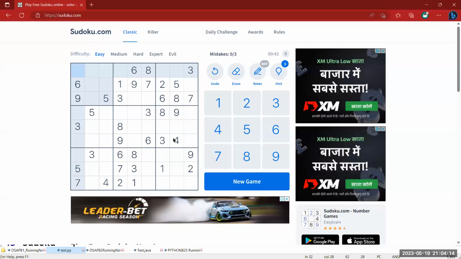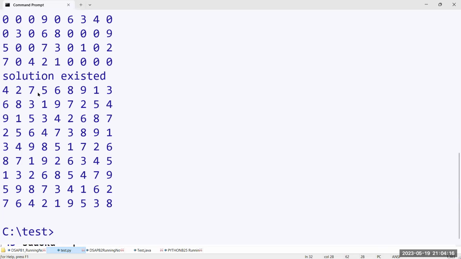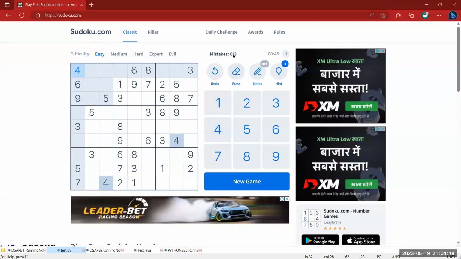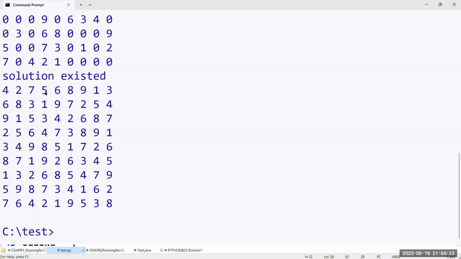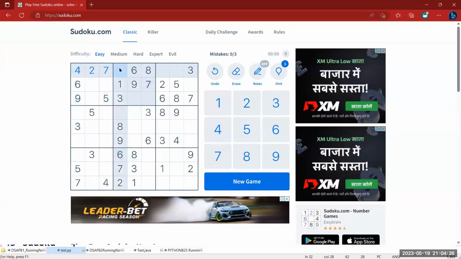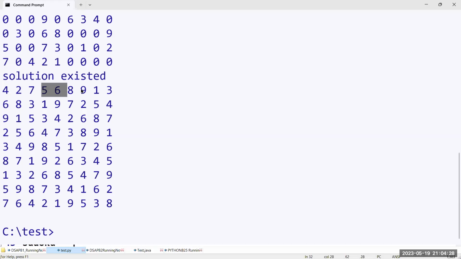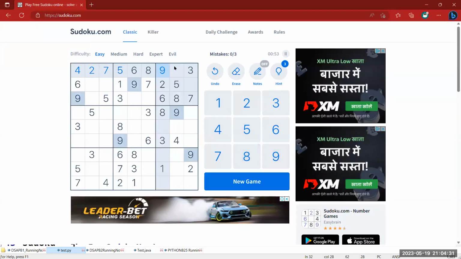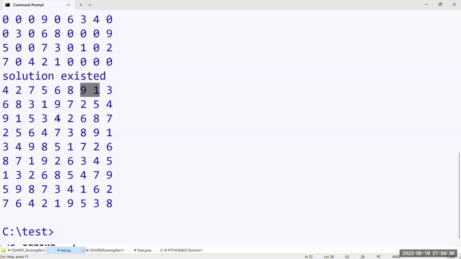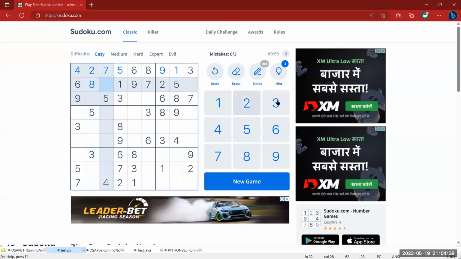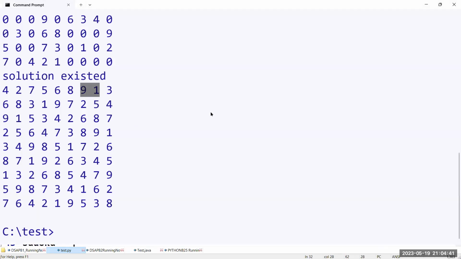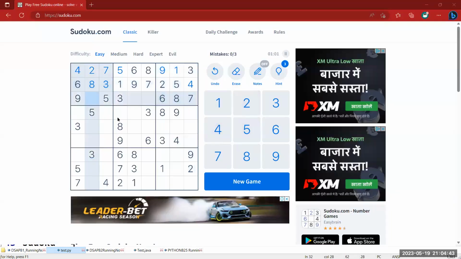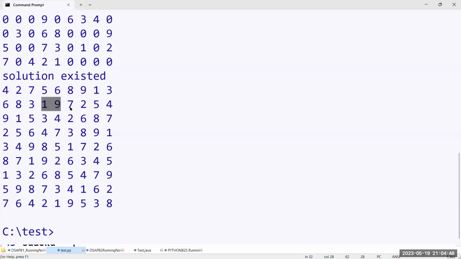Let us try to fill that. 4 to 7, I am filling 4. Have you observed? There is no mistake. 4, so 2, 7. Then 5, 6, 8. 5 should be there here. Then 9, 1 should be there here. 9 and then 1. There is no repetition, you can see. So in the next row, 6, 8, 3. And the last one will become 4. Next here 9, 1, 5. So 3, 1, 9, 7.